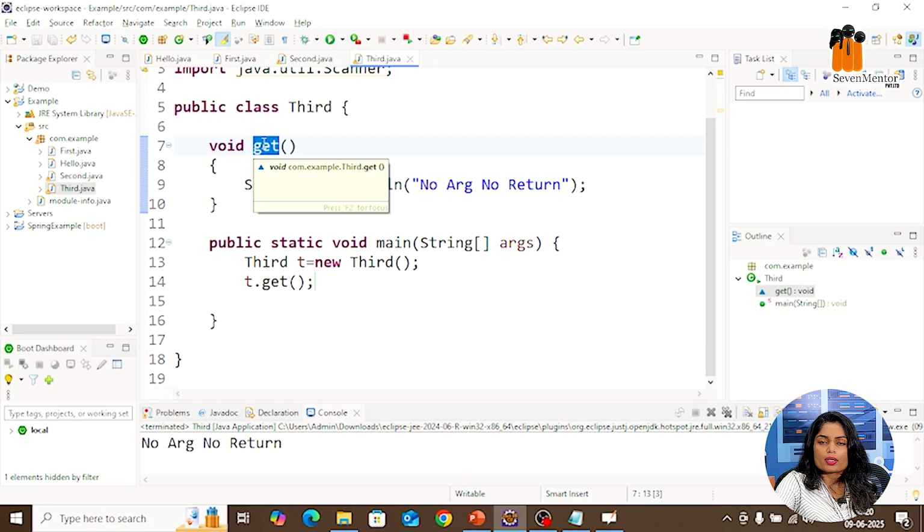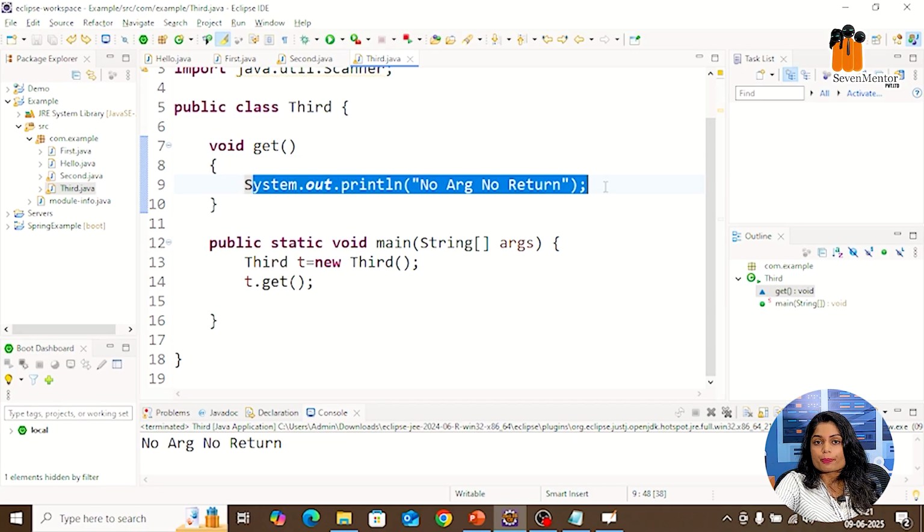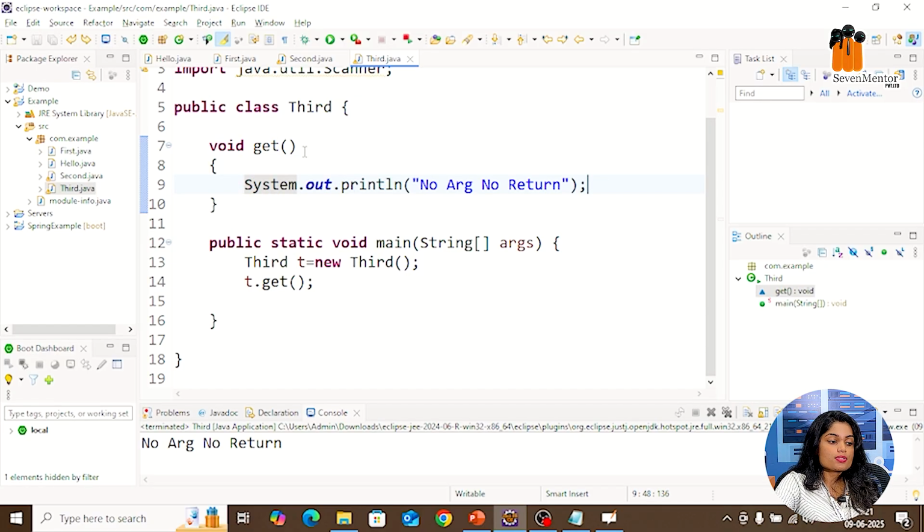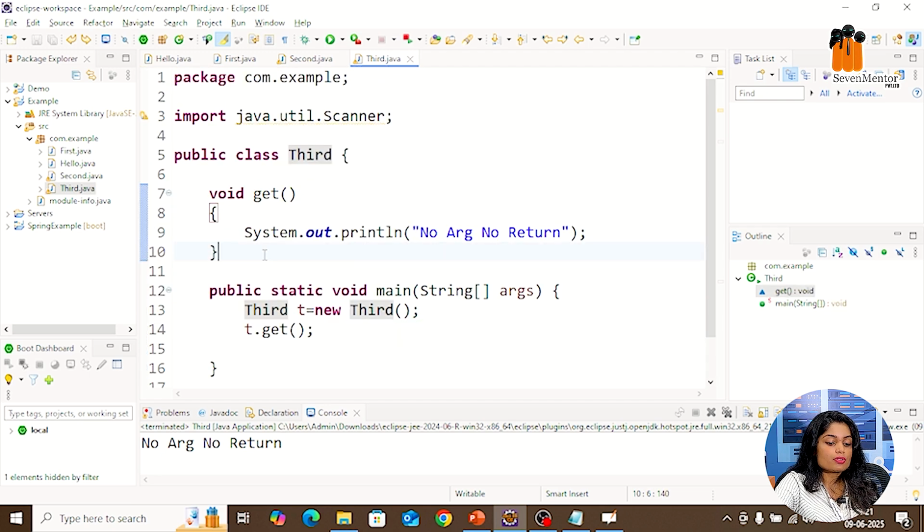Get is the method name. You can give any name as a method name. Parenthesis brackets are for the methods. Always remember, among special symbols, parenthesis brackets are used only for methods. So if you want to use a method, you compulsorily have to declare the parenthesis brackets. So void get, then parenthesis brackets, curly brackets open, because this is a block of code. System.out.println, we are just going to display some output. For this class we declare the object, and using that object we call the method.